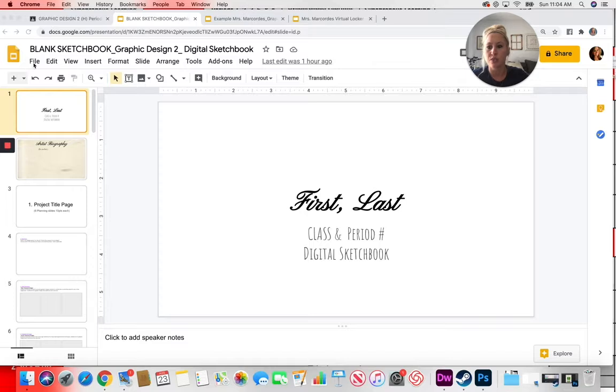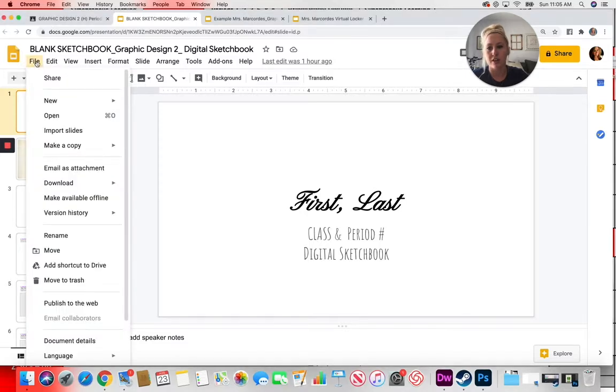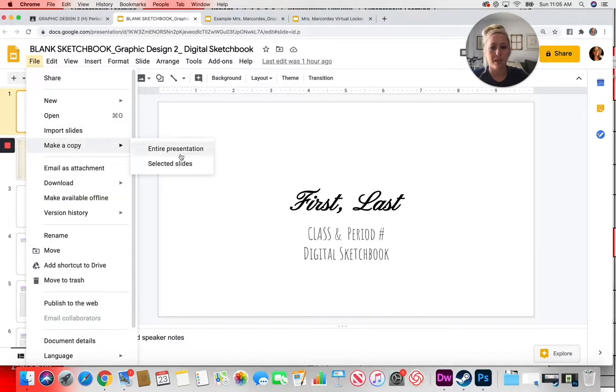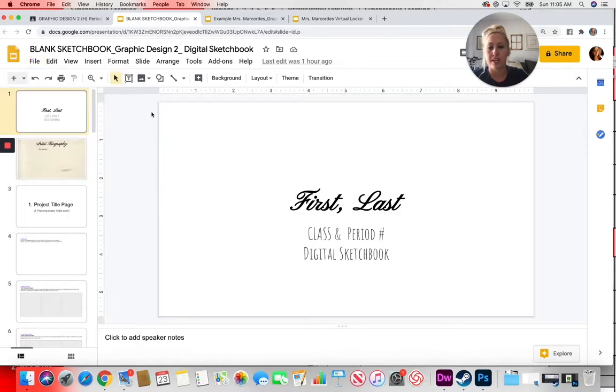So all you need to do is open that up and go to File, Make a Copy, Entire Presentation, and you'll be able to go through and edit and create whatever you need to on those slides that relates specifically to your project.